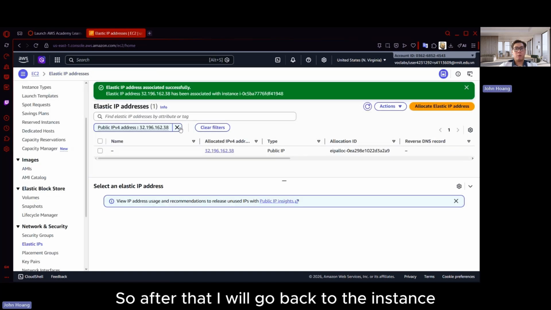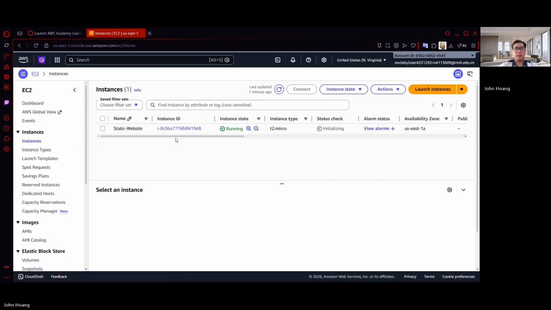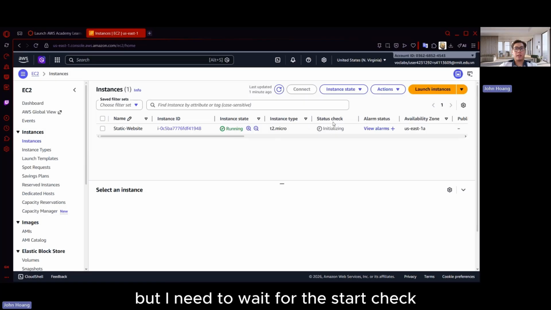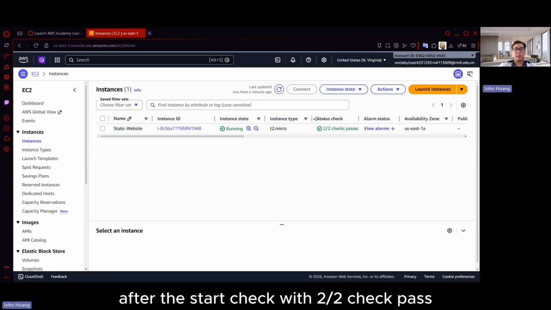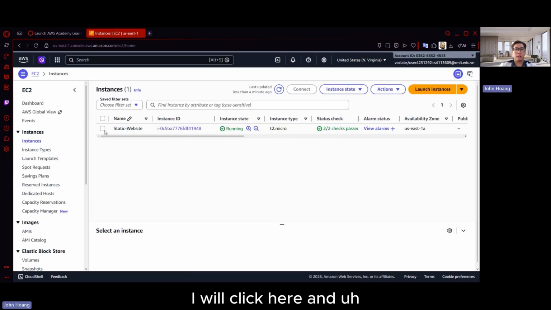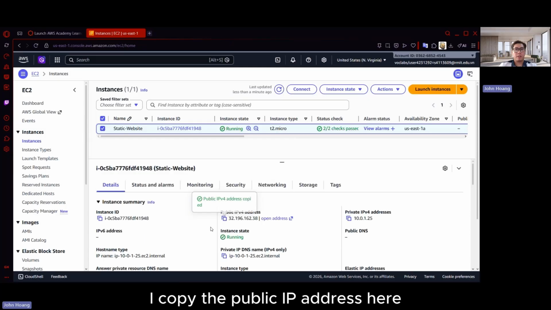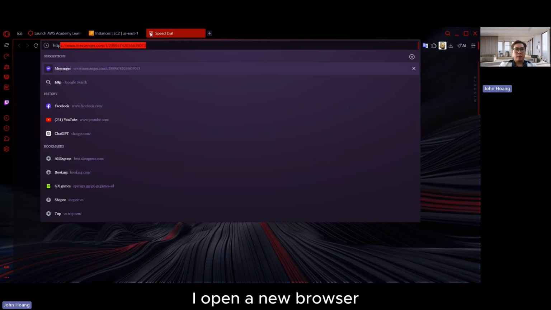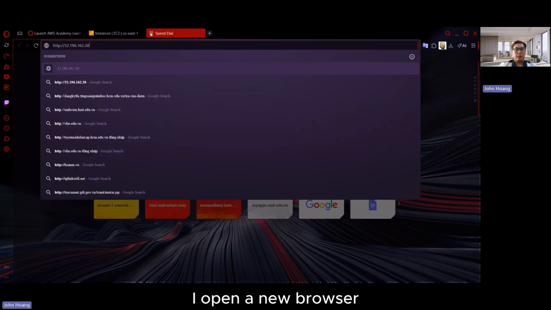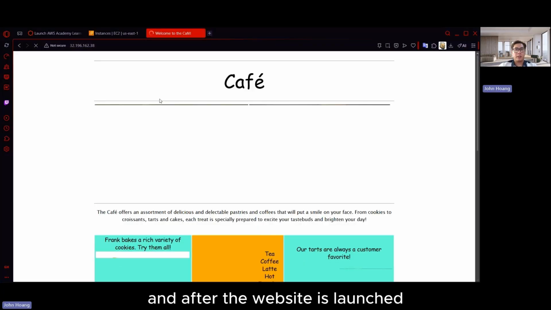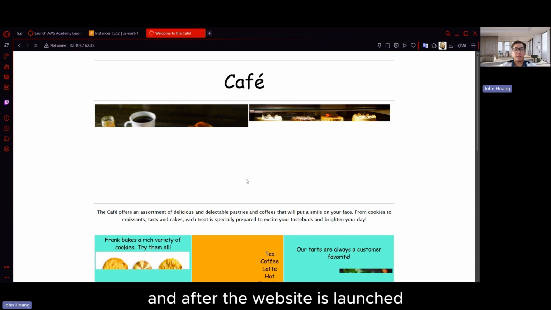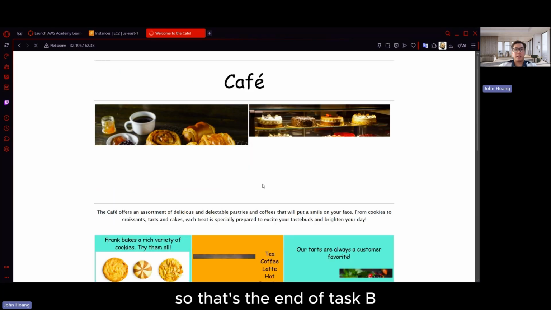So after that, I will go back to the instance. It's already running, but I need to wait for the status check. After the status check with 2/2 checks passed, I will click here and I copy the public IP address here. I open a new browser, and then I will paste this. And after the website is launched, that's the end of task B.